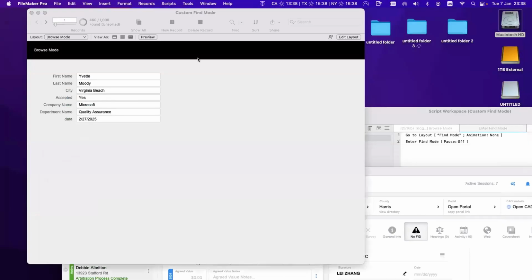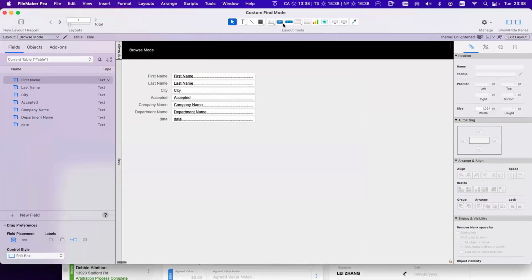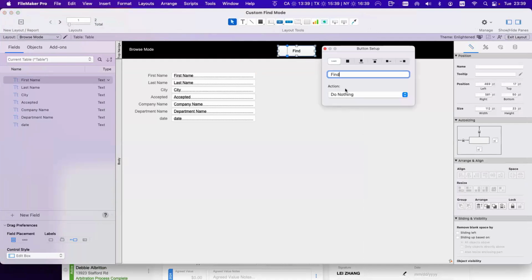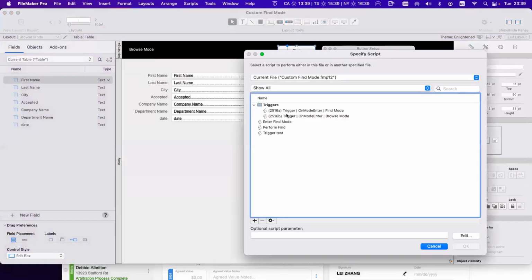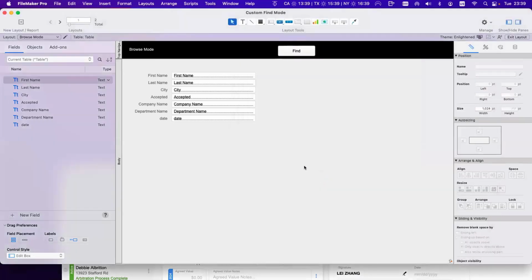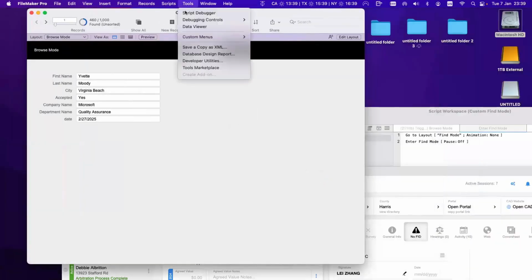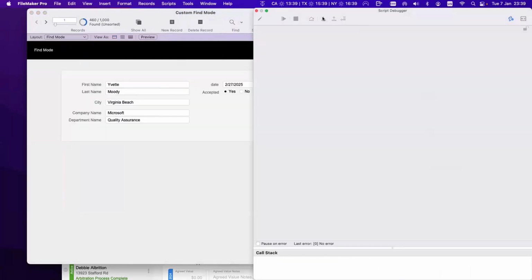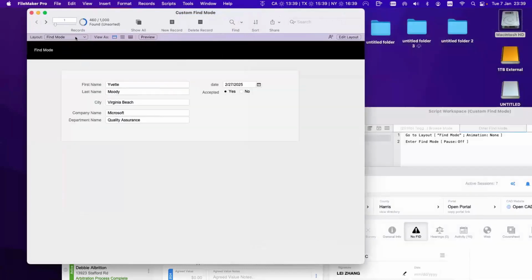Let me explain. If here I want to have a find button, I'm not saying perform script this. You don't do that, because it won't do anything. You just go to the layout, because the scripts go to the layout. I'm not in find mode.